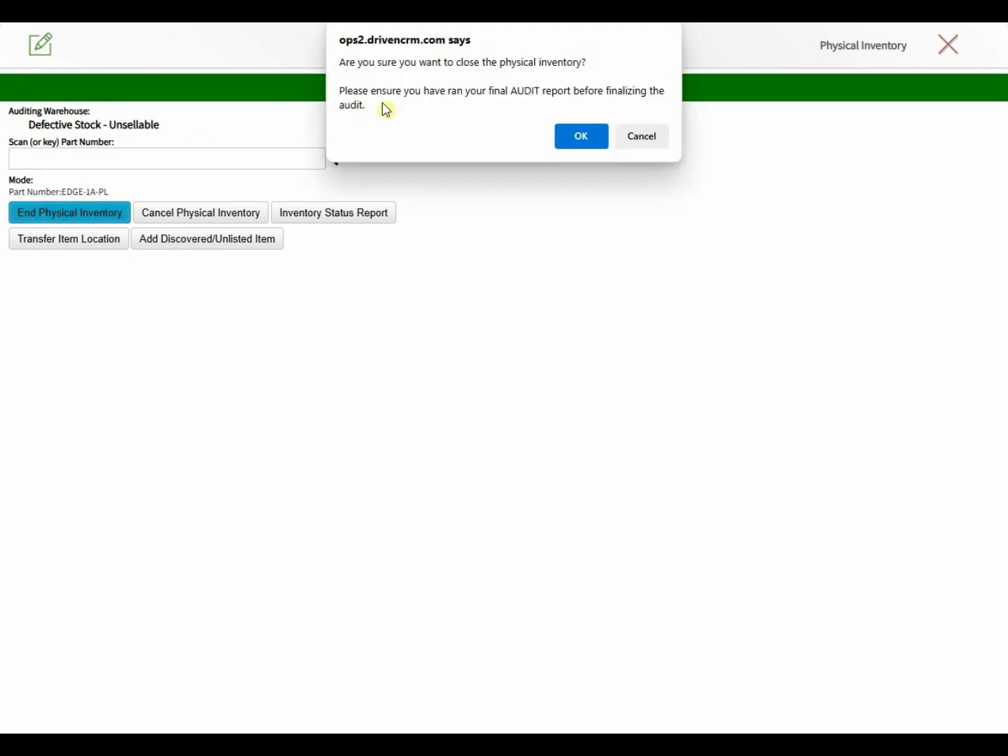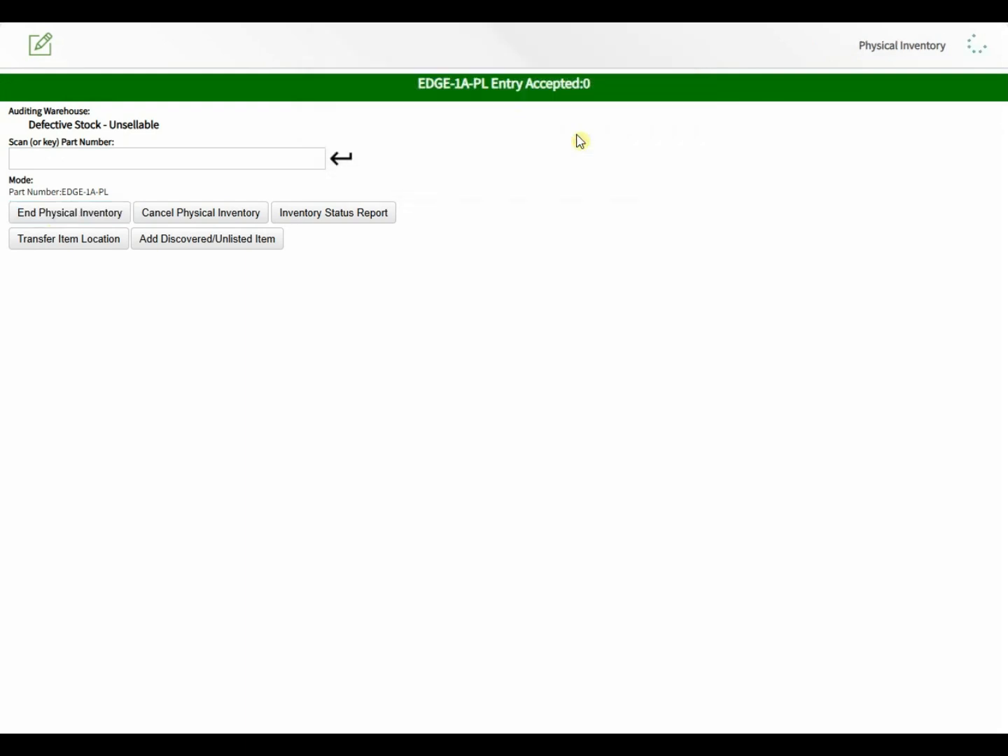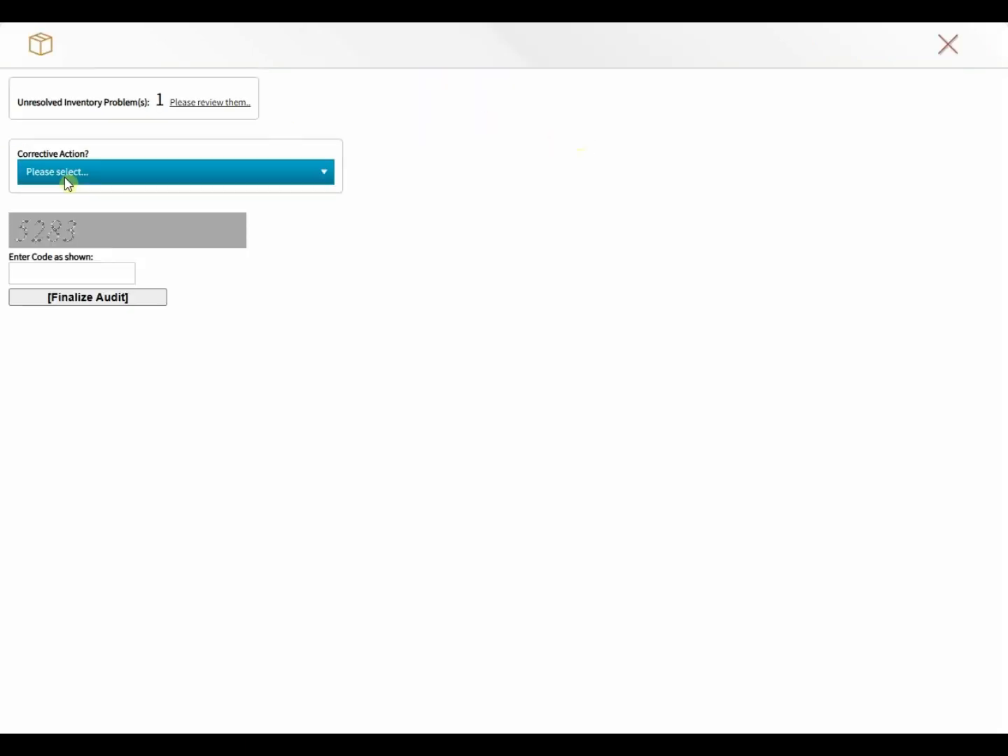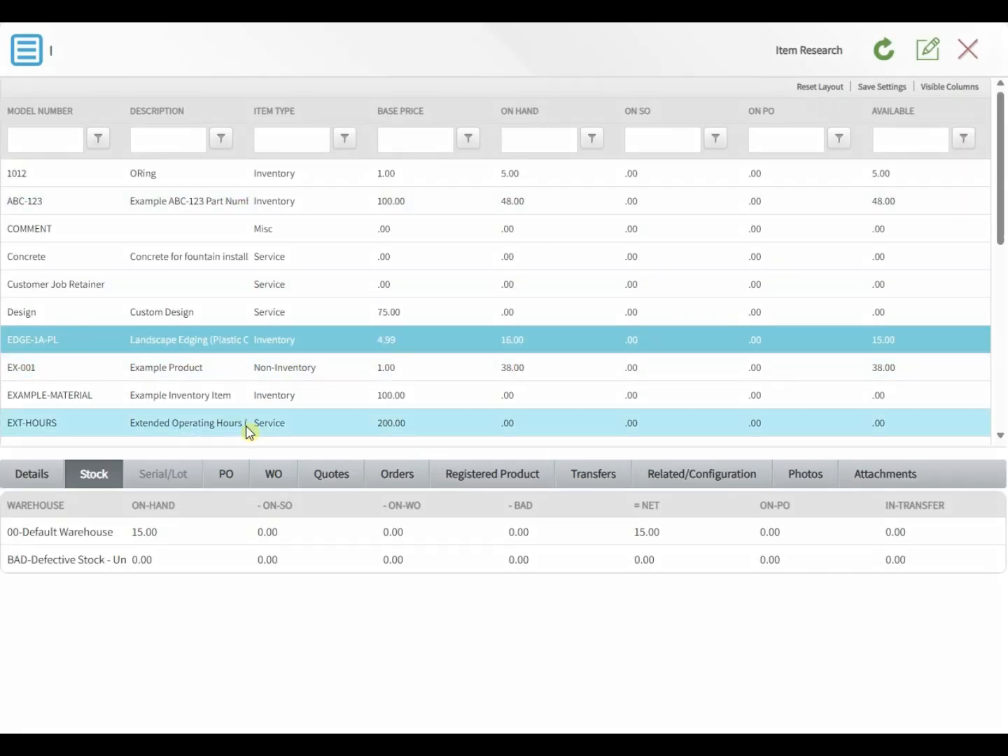Select OK to confirm we're ending the process, and the CRM will display a summary of the audit, in this case indicating that there was a quantity difference in one item, which is correct. Under the Corrective Action drop-down, we'll tell the CRM that we want to adjust the physical inventory values. You'll need to enter the CAPTCHA code displayed in the box, then press the Finalize Audit button to finish up. And that's all there is to it.